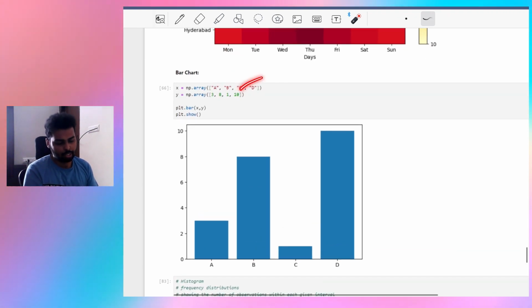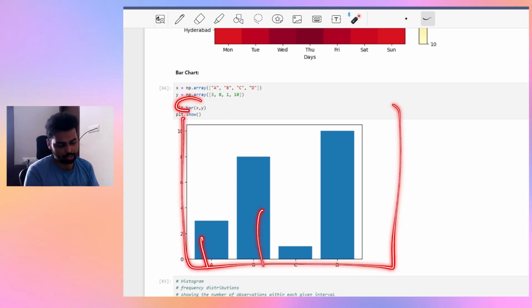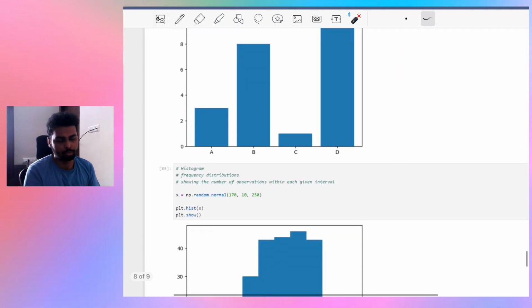Next is the bar chart, where the x and y axes are present. plt.bar(x, y), which means x, y. I have plotted the bar chart. I can just mention it as a bar and I will get a bar chart here.